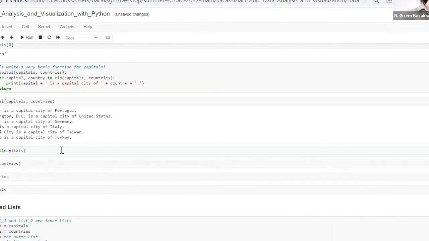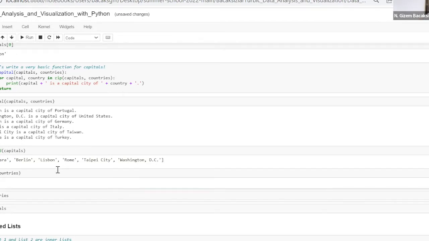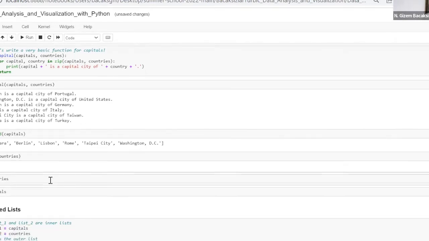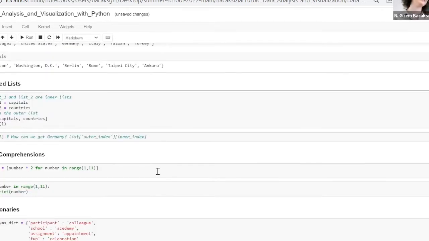Okay. Now I can sort the capitals. We talked about how we can modify. Let's sort the capitals. And it sorts by alphabetical order. A is the first, of course. Ankara, Berlin, Lisbon, Rome, Taipei, and Washington, D.C. And if I would like to learn the length of my list, it is len of countries. Yes, I have 6 elements in my list. And the countries and capitals: 2, 4, 6.